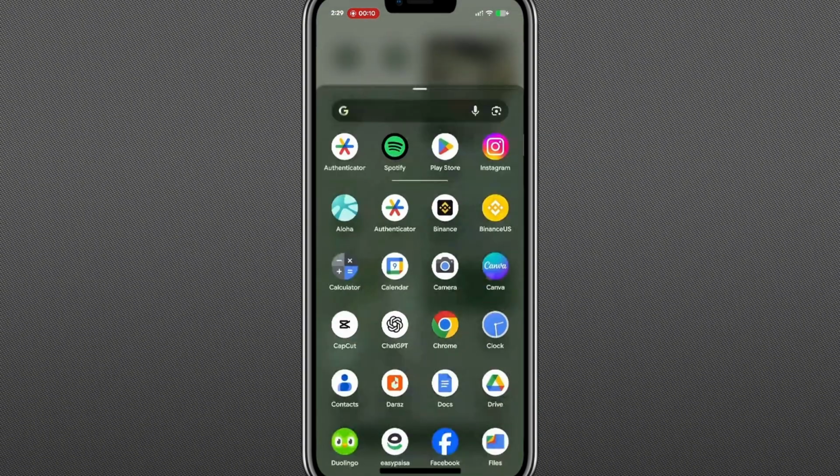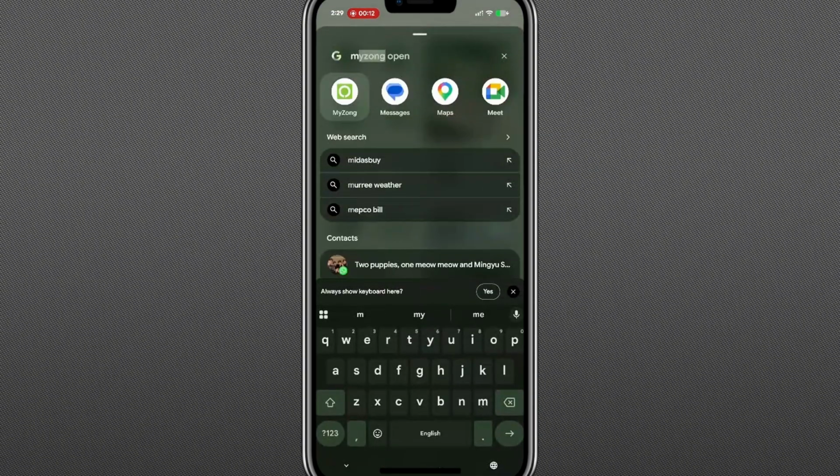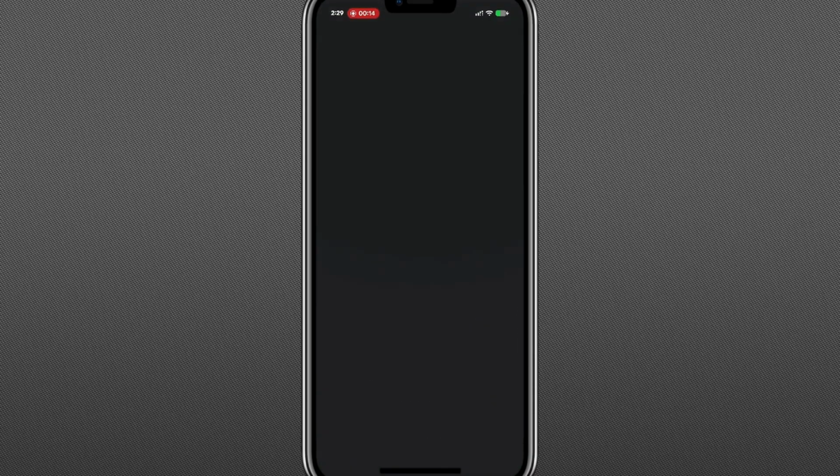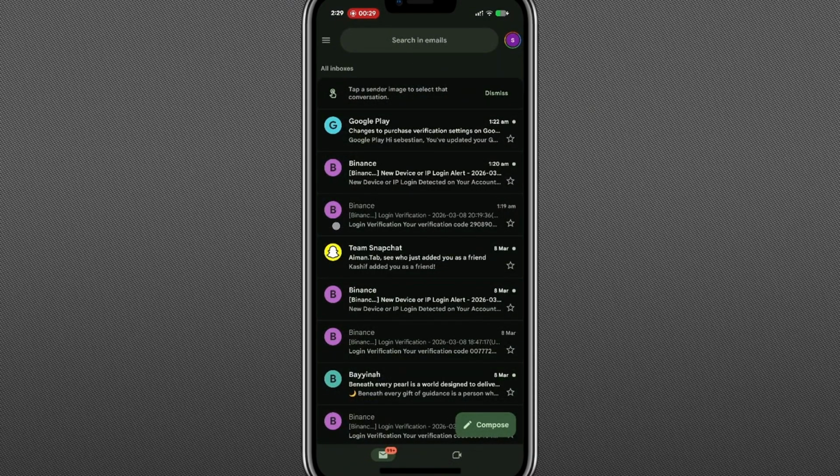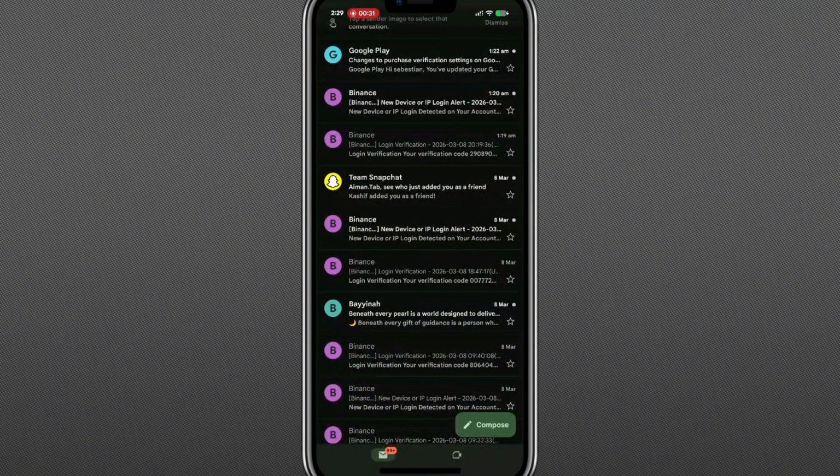The first thing to do is check your email. Binance usually sends a notification explaining why your account is frozen. Look for an email from Binance with the subject "Account Locked" or "Account Restricted." Read it carefully because it will tell you what action is needed.